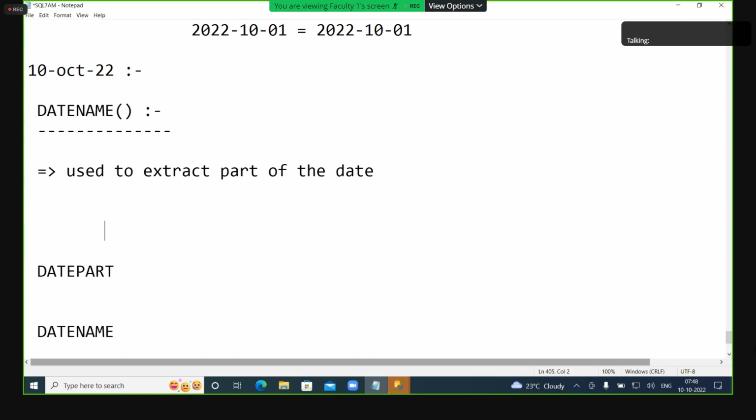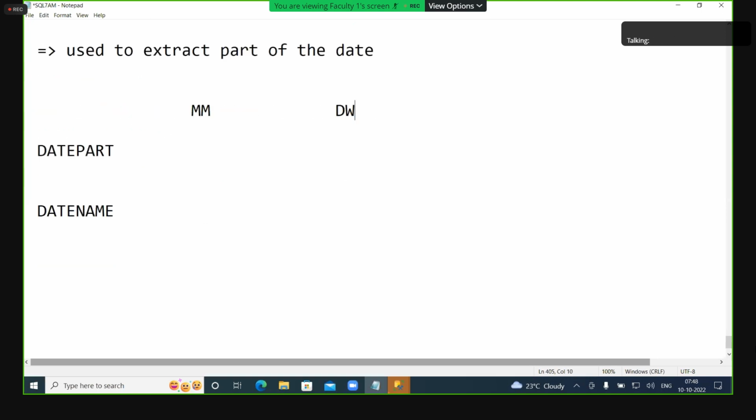The difference is there in only 2 intervals. What are the 2 intervals? One is MM, another one is DW. The difference is there in only these 2 intervals. Remaining are the same. YY is the same, DD is the same, HH is the same, MI is the same. The remaining are all the same.